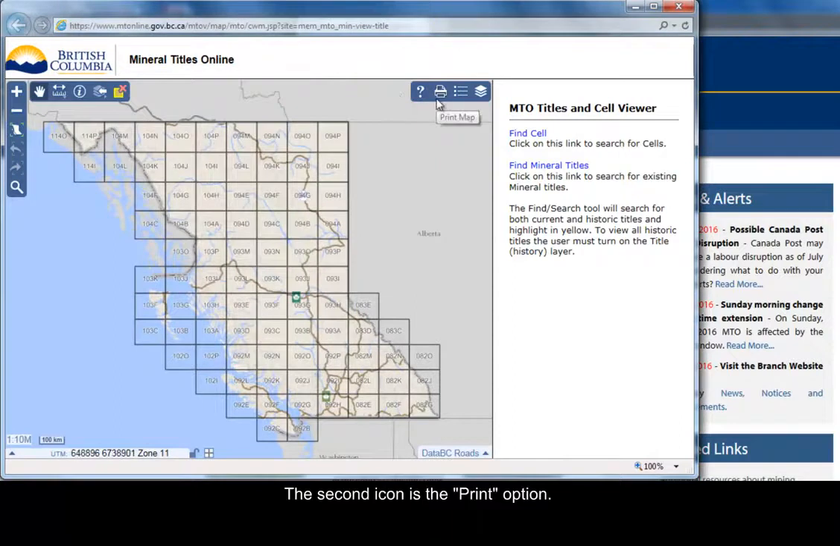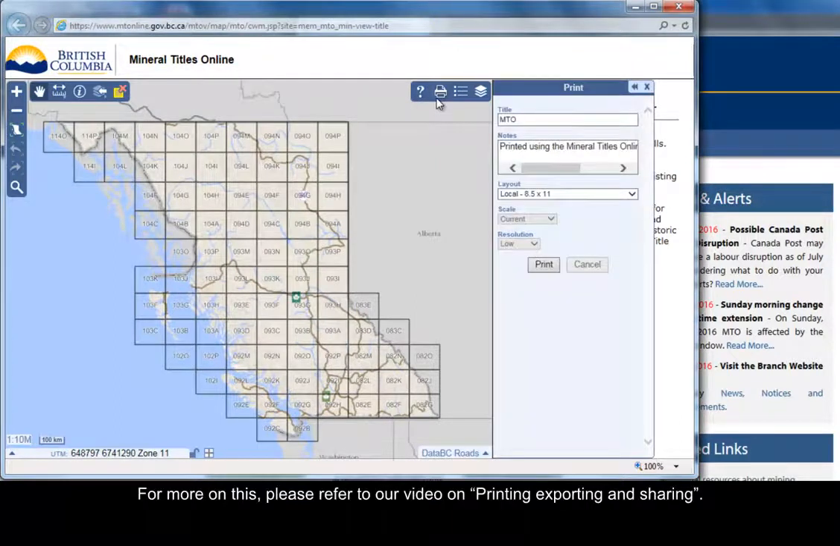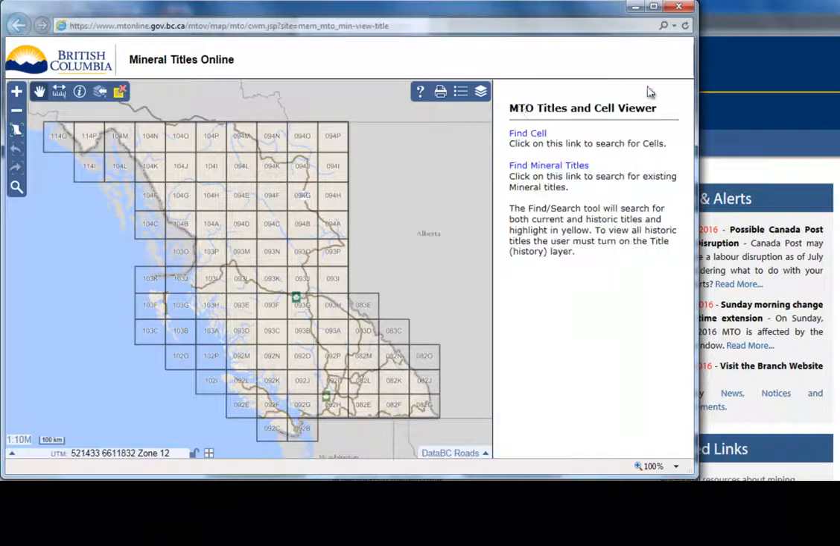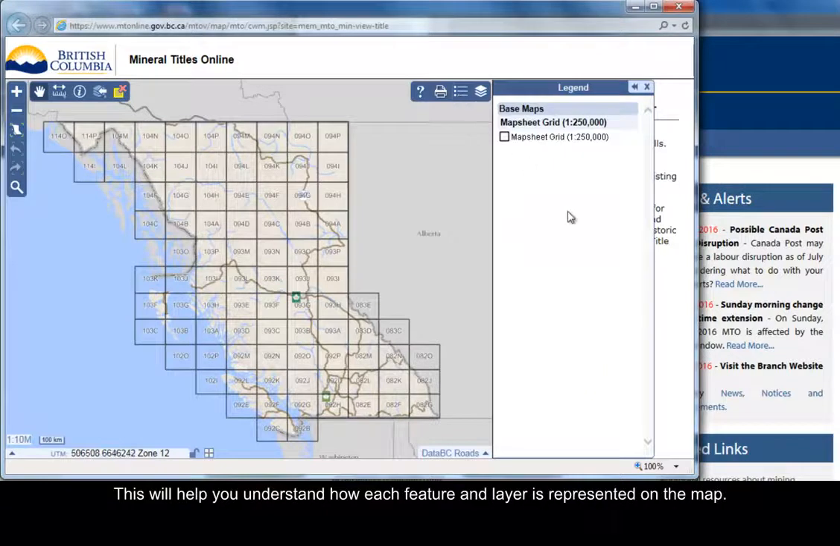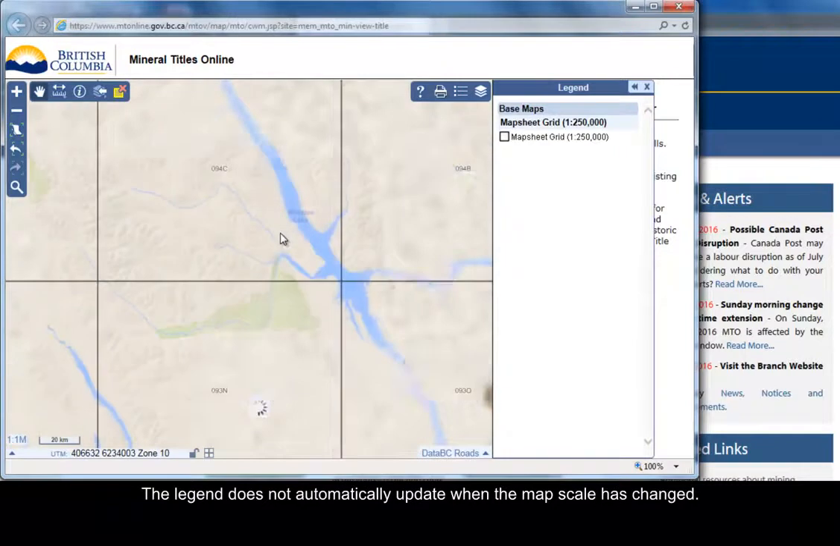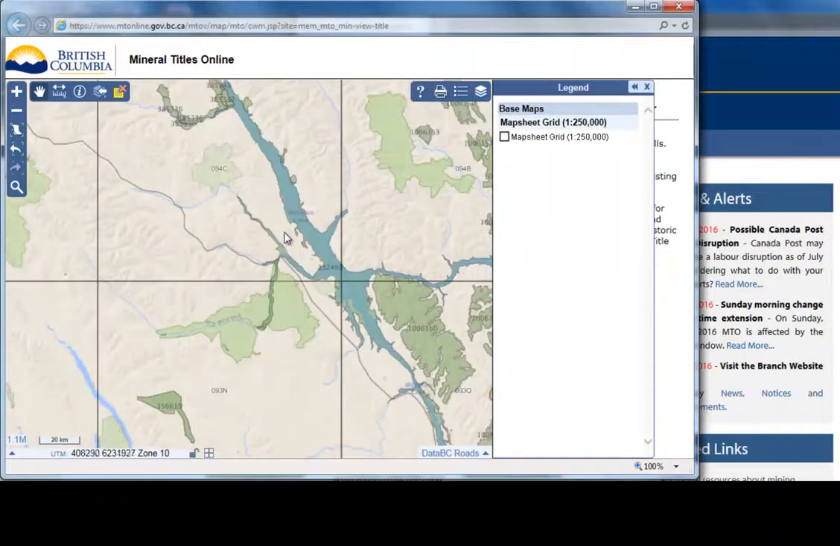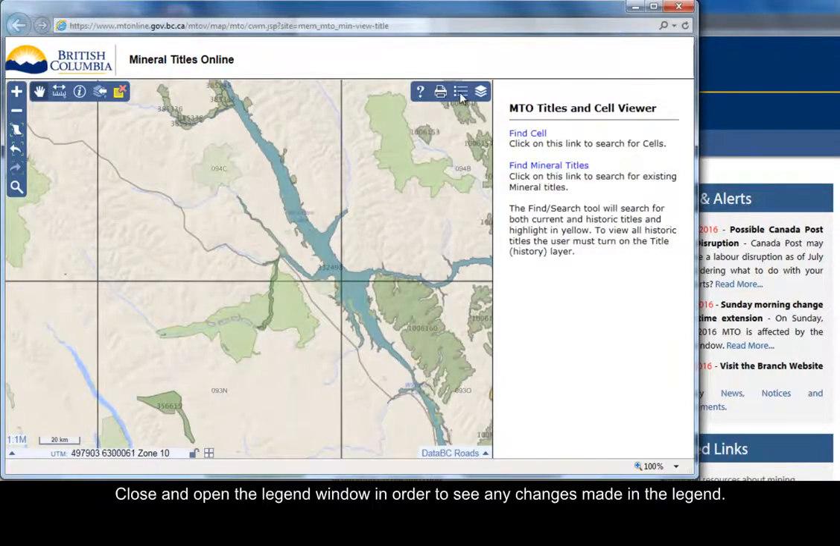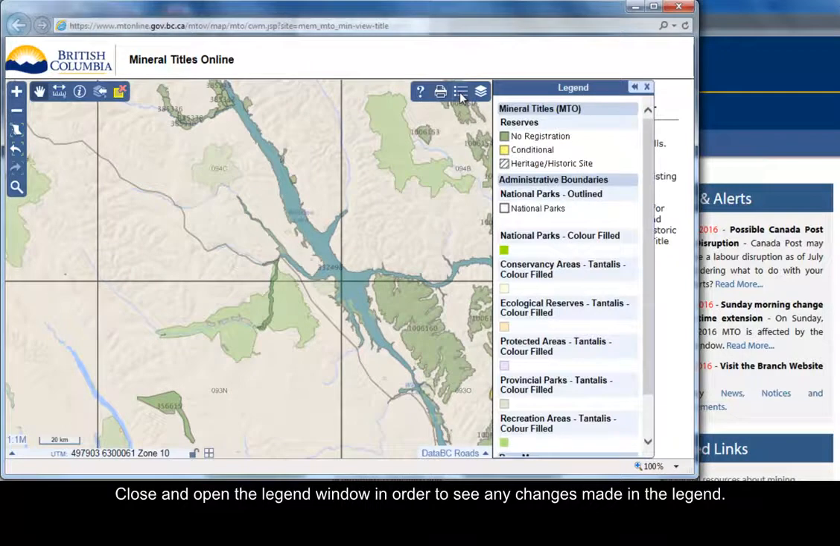The second icon is the Print option. For more on this, please refer to our video on printing, exporting, and sharing. The third icon is the Legend button. This will help you understand how each feature and layer is represented on the map. Only layers that are visible at the current map scale will be listed. The legend does not automatically update when the map scale has changed. Close and open the Legend window in order to see any changes made in the legend.